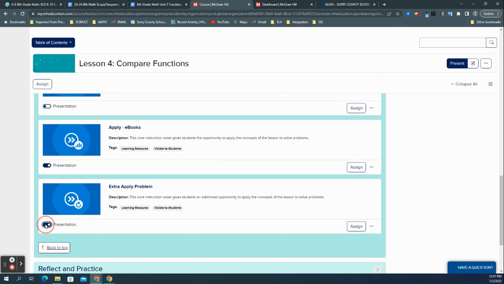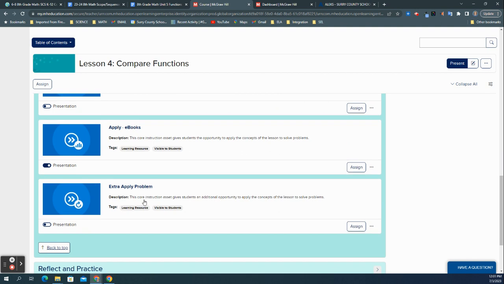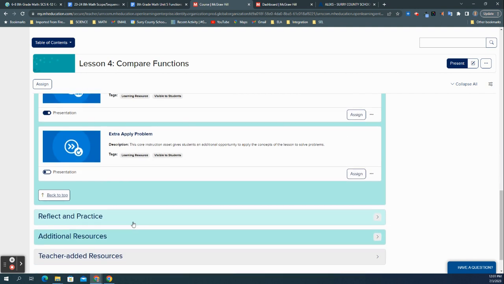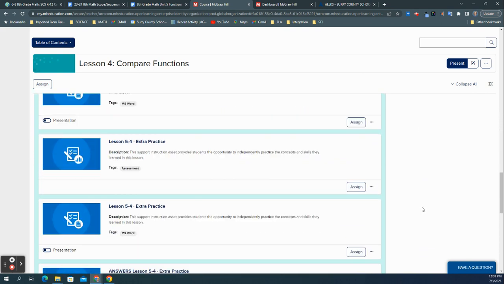Here's an extra apply problem that's not in their textbook. Any of these extras are not, so I will not put that on there. So far I've gone through those. And so now we have our options for the students to practice on their own.